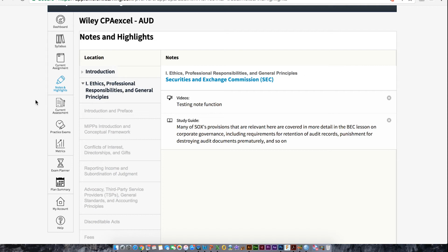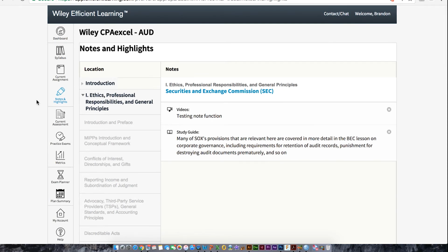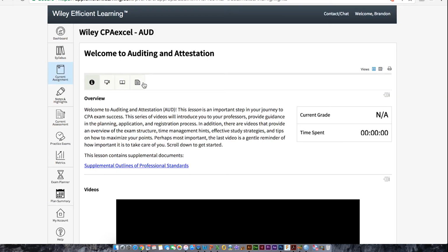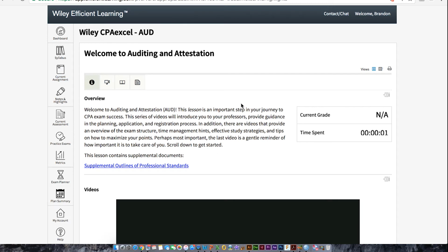The other things to note within the functionality of Wiley CPA Excel: over here on the left-hand side, we were working within the syllabus just a second ago, so you see how nicely that's laid out for you. You could click on current assignment over here on the left. So let's go ahead and click on current assignment. That takes you to exactly what you're supposed to be performing that particular day.